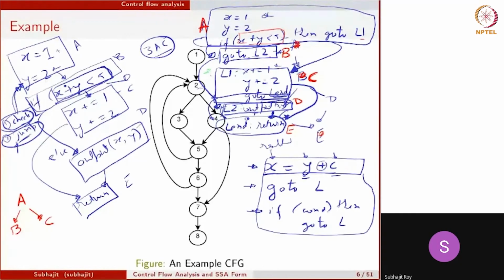Now, if you go to B, B has nowhere else to go other than L2, which is nothing but D, right? So B needs to go to D. There is nowhere else it can go. Now C, let us take C. C also cannot go anywhere else but to the end, whichever is E. So C must go to E because it is going to go to Ln, right?